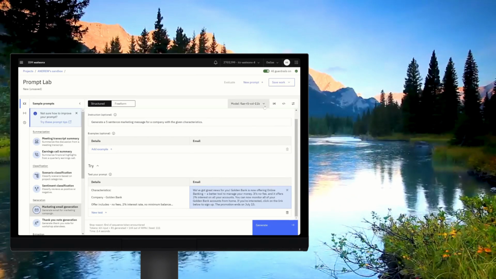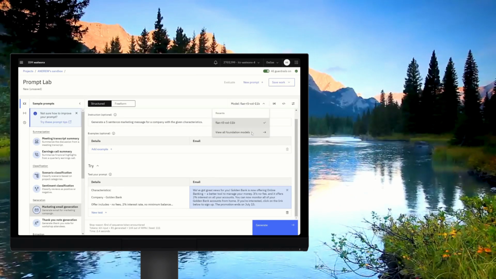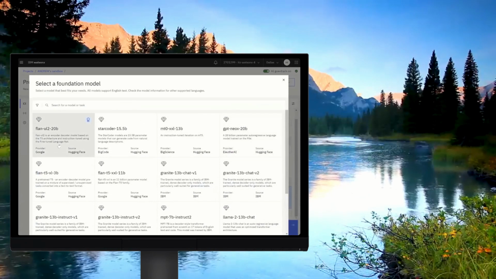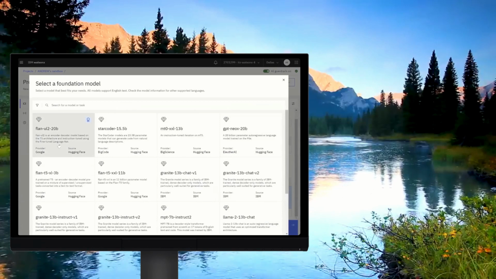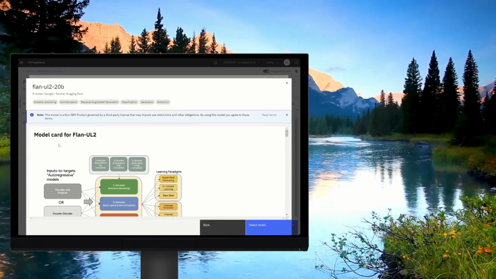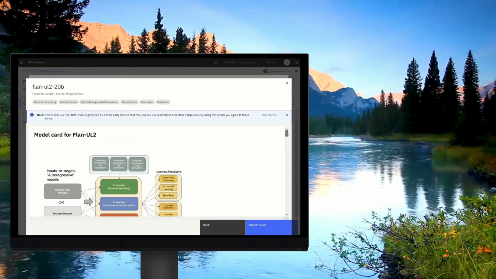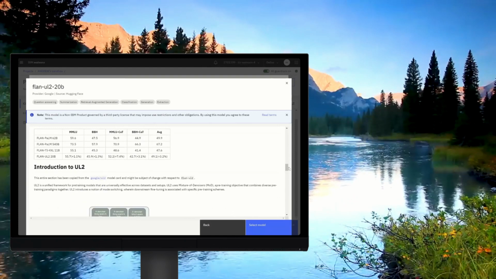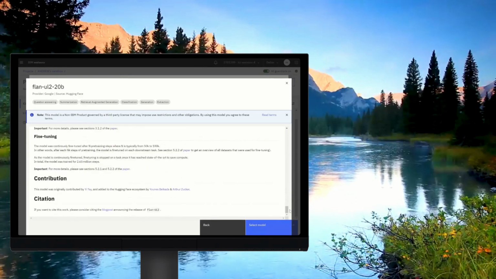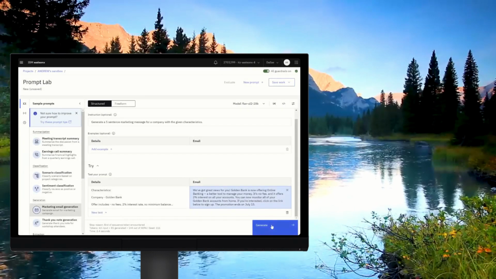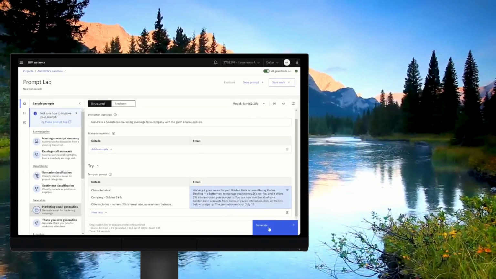Now let's run this scenario on a different foundation model. We'll use this encoder decoder, the FLAN UL2 20B, 20B referring to 20 billion parameters. And we can see the model card here. This is obviously a third-party model, not an IBM model. And we can see how it was trained. And if it has already been tuned, we could see that here as well. So having just changed the model, let's generate again.